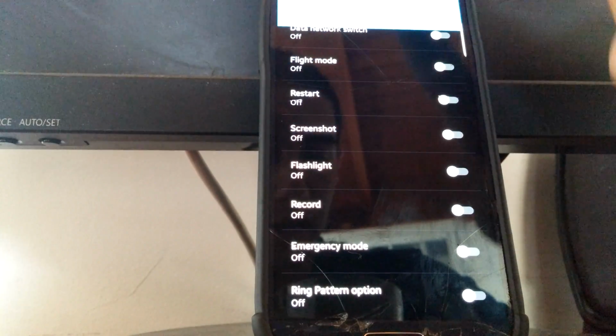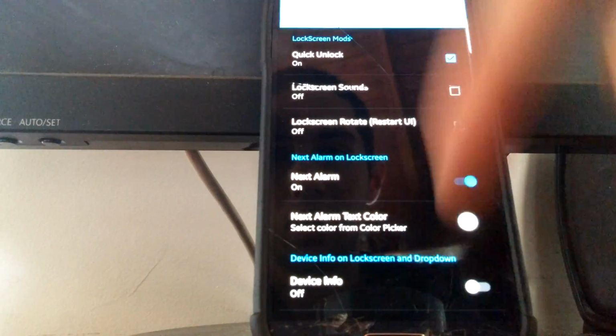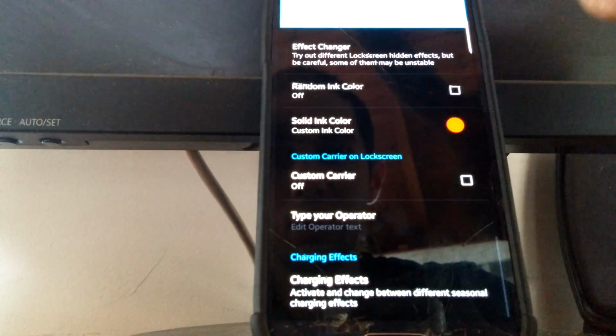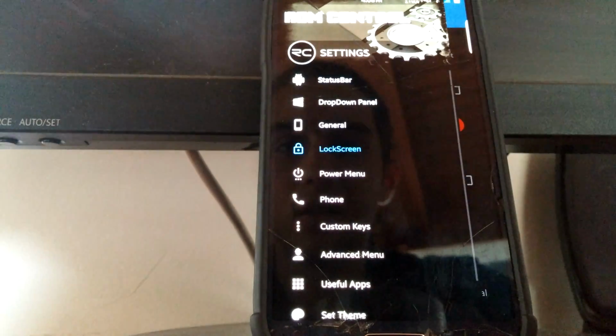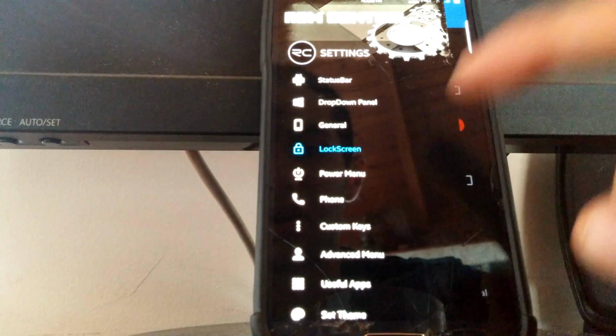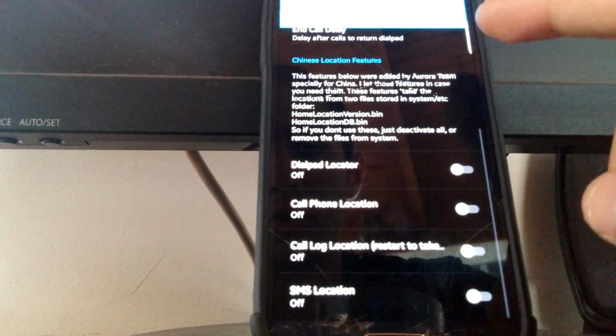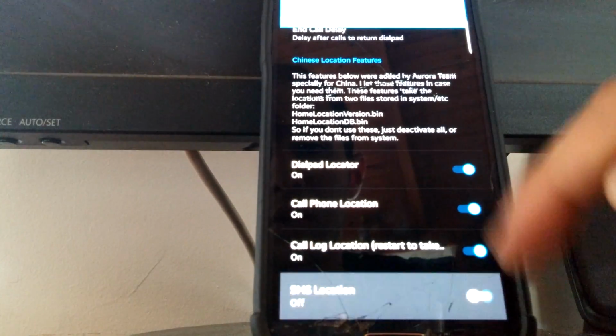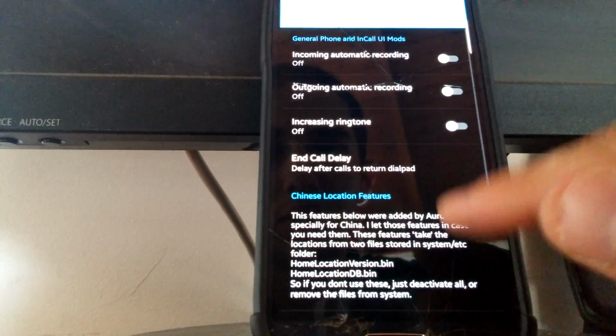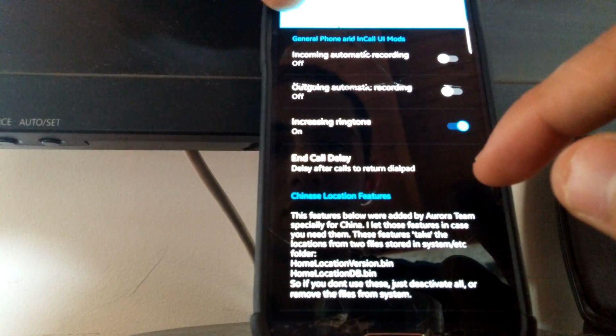Power menu, I can add or remove buttons. Lock screen, I can do whatever I want with my lock screen. Check out how many settings. It's going to take years if I now start explaining one by one. Phone. Yeah, why not? I want its locator. Increasing ringtone.